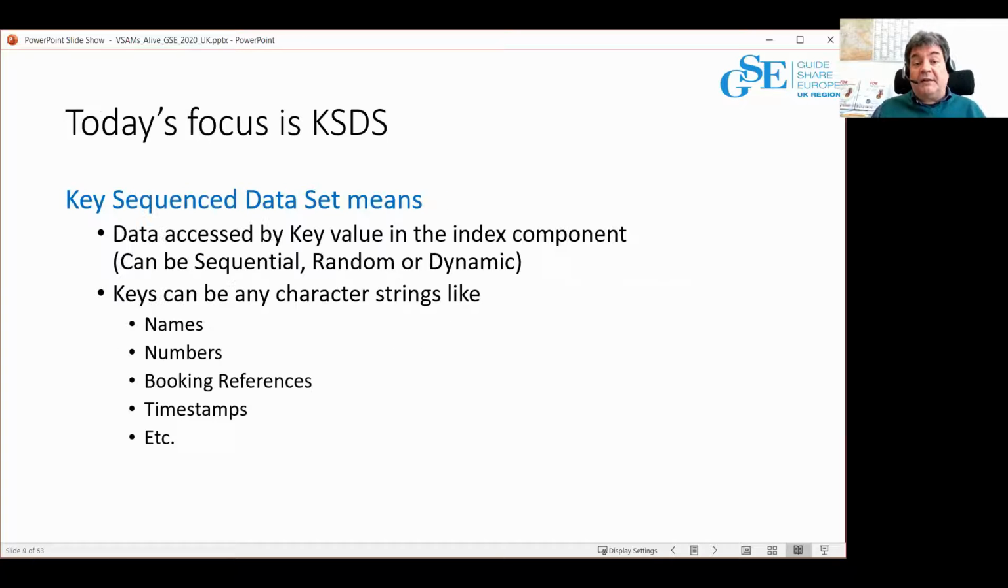I want to concentrate today on key sequence datasets, because this is the most important one for VSAM, and this is the most heavily used at customer sites. Key sequence dataset means you can access the data records by providing a key value, and the dataset actually has two components. There's a data component and the index component. And this index component is used to find the record that you want to update or to read.